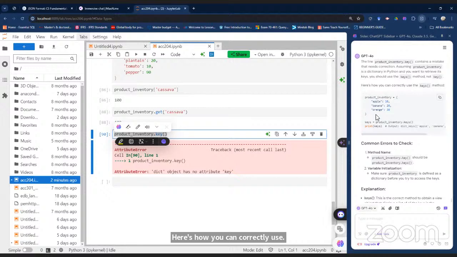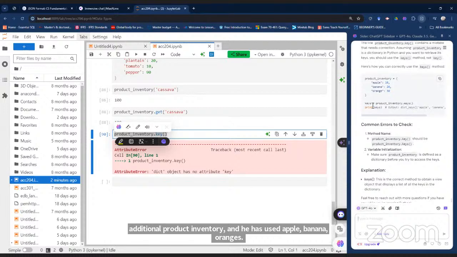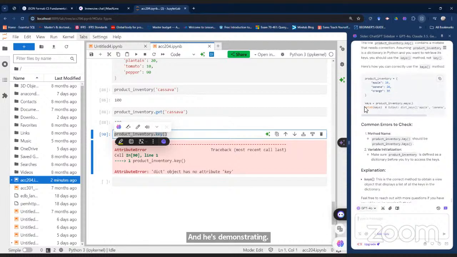We didn't even give the full dictionary. We just only passed it because the dictionary had already been created somewhere. And then he created a dictionary for you because he wants you to understand how that thing is used. So a dictionary, product inventory, and he has used apple, banana, oranges. Then he's demonstrating how you use it. He's even storing the results into a variable. So he declares a variable, keys equals product inventory dot keys.